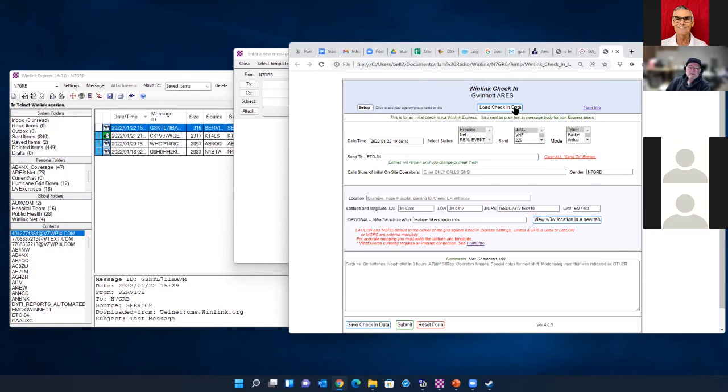Load check-in data and save check-in data are two nice features. If you're repetitiously using a web form with the same basic data over and over again, you can type the information once, save that data, and the next time you need to send a check-in form, when the Winlink check-in form comes up, simply load check-in data, select it from the list of message forms that you've saved, and it'll pre-fill everything. Now, if you use this mechanism, make sure you come back through the message and update what needs to be updated for this reuse of that old data.